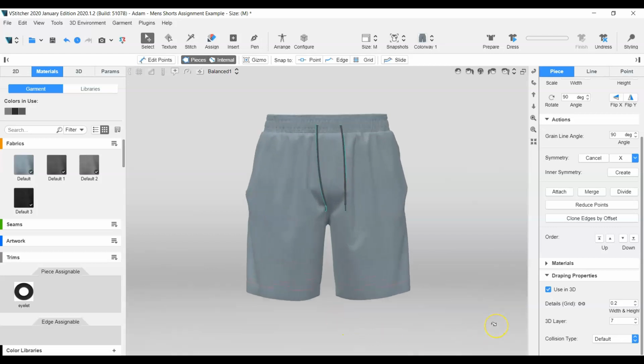Now that we know these tips and tricks, we can apply them to our garments to help improve their simulation and appearance overall.